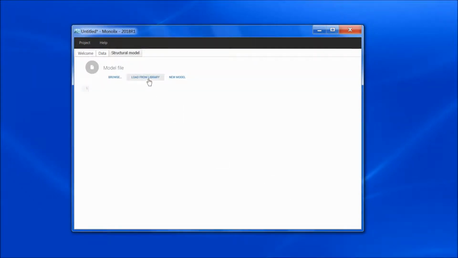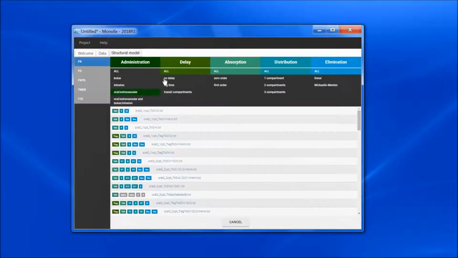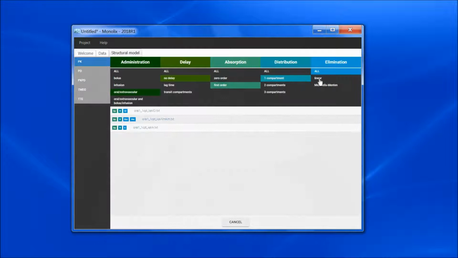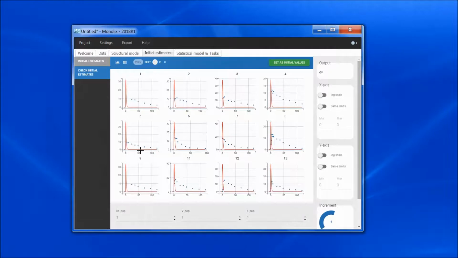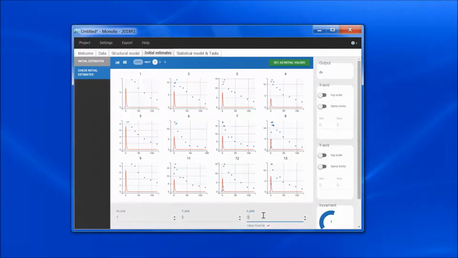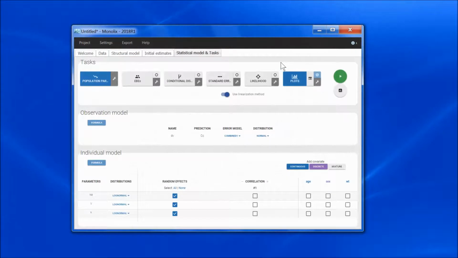I will select the structural model from the libraries. The menu allows to select model features and filter the model list. Here I select a model with parameters Ka, V, and K. Next, I need to choose initial parameter values. I will, for instance, choose 1, 5, and 0.05. I click Set as Initial Values and arrive on the next tab.